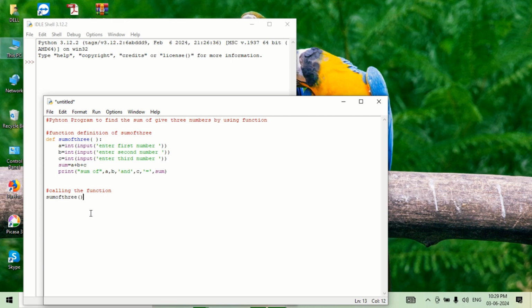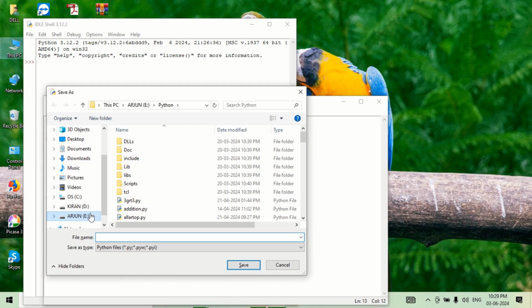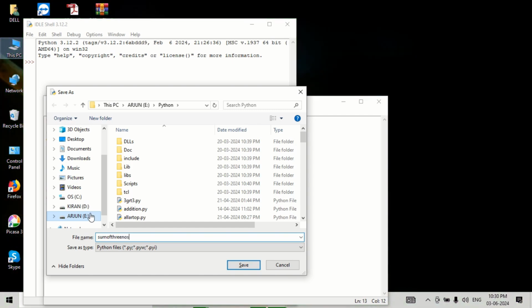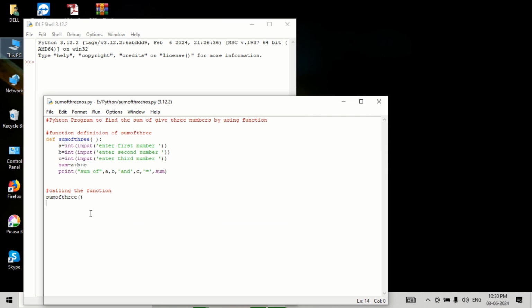To save the program, Ctrl S. So I'll write sum of 3 nos. That means the sum of 3 numbers. Press enter. The program has been saved. Now to run the program, the shortcut key is F5.